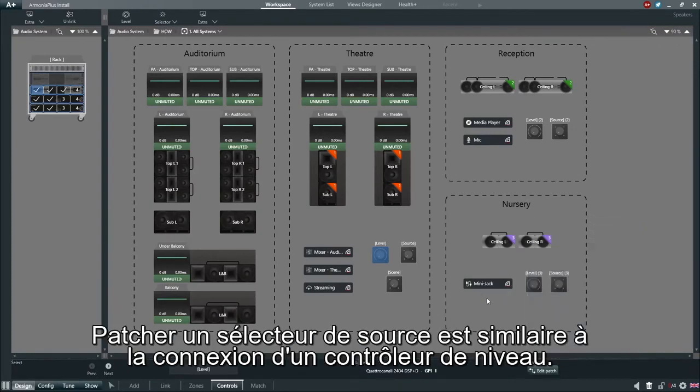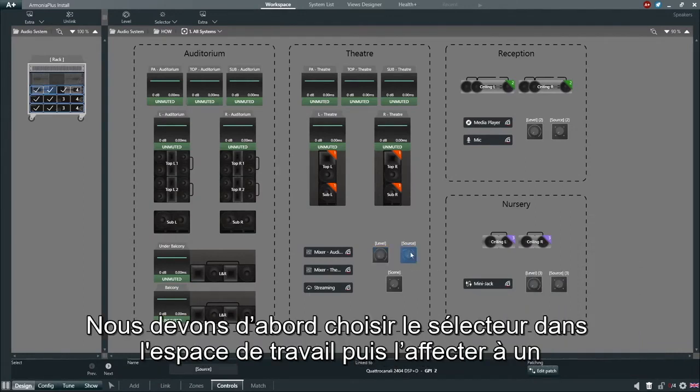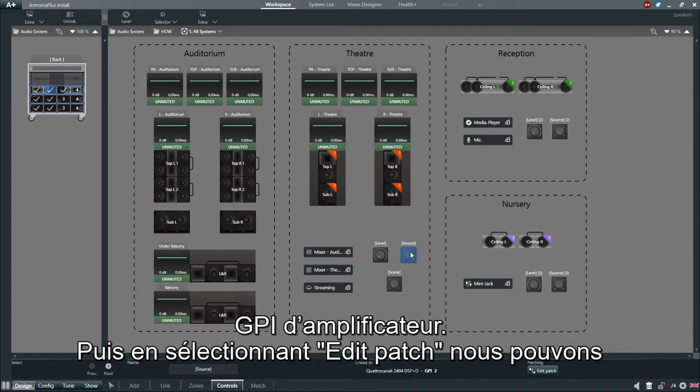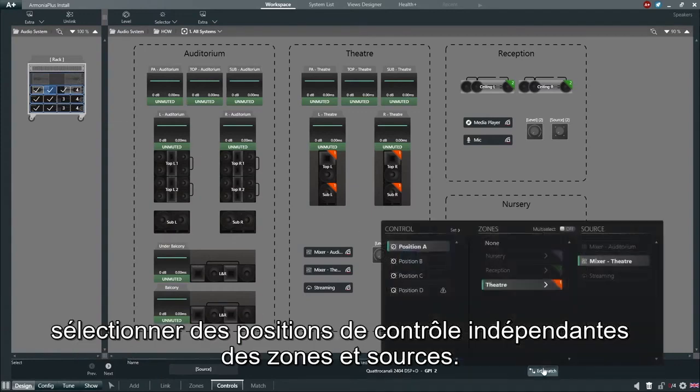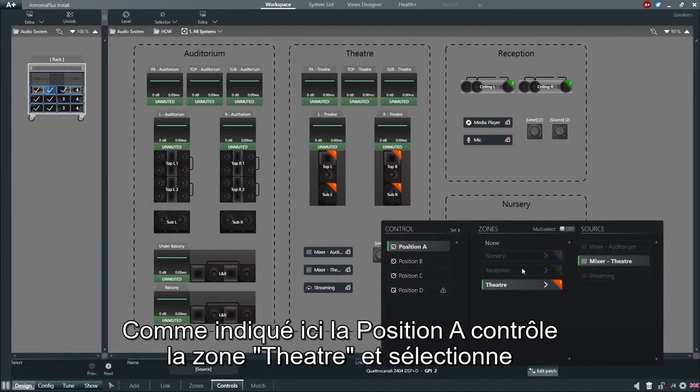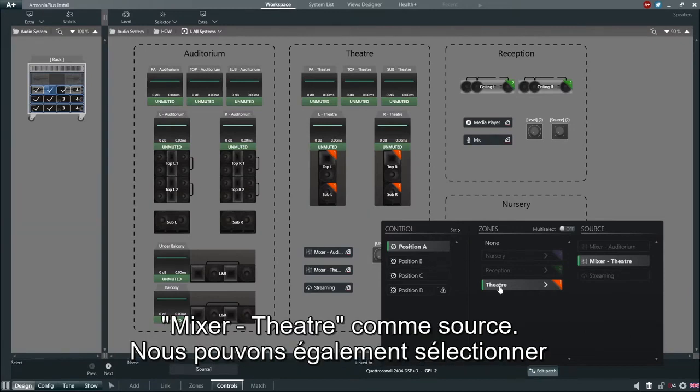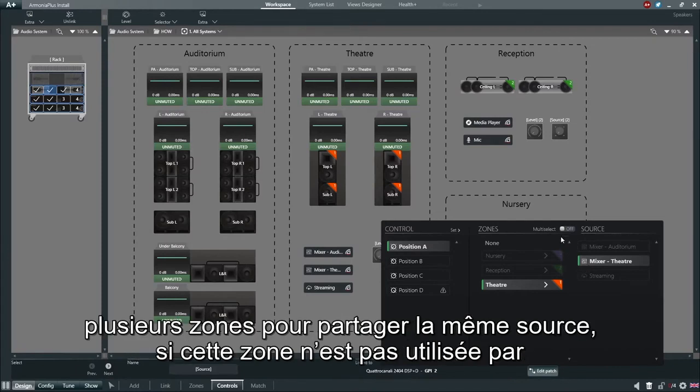Patching a source selector is similar to patching level controls. First, we must choose the selector in the workspace and assign it to an amplifier's GPI. Then, by selecting Edit Patch, we can select independent control positions, zones, and sources. Like shown here, position A is controlling the theater zone using a mixer theater as its source. Alternatively, we can also select multiple zones to share the same source should that zone not be occupied by another selector.